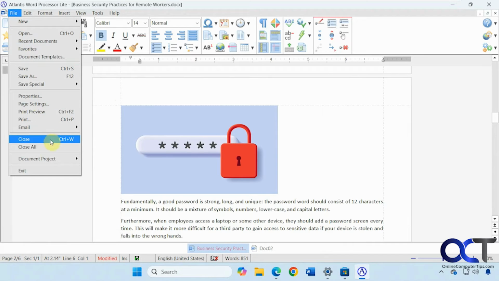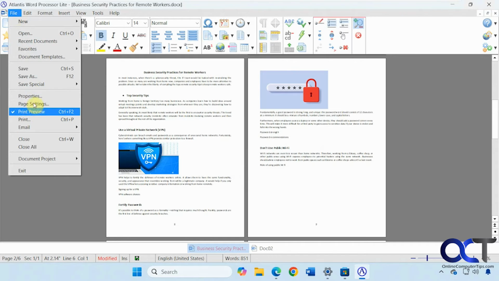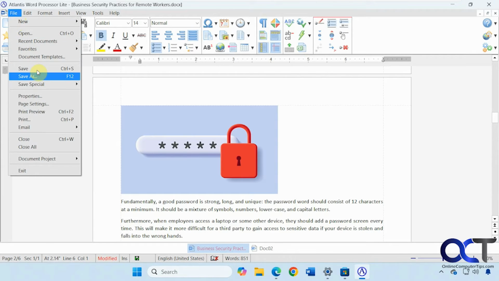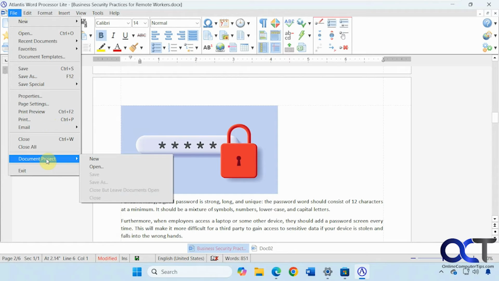You have save as options, you have your print options, print preview. If you do print preview, you just have to come back here and uncheck it. You can email it, you have to set it up though. You can make projects as well, which contain multiple documents. So that's kind of a nice feature.